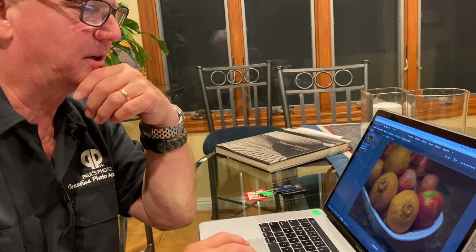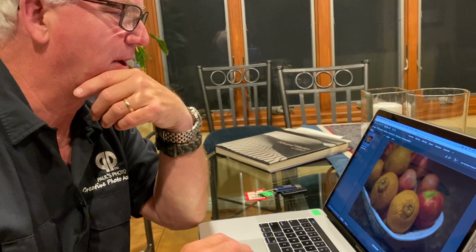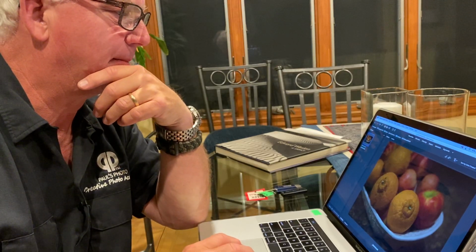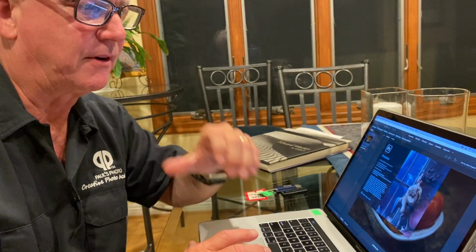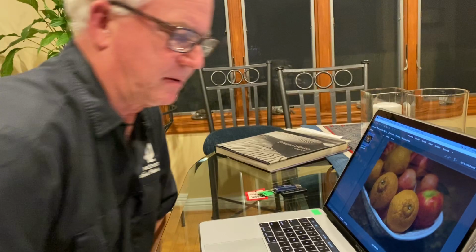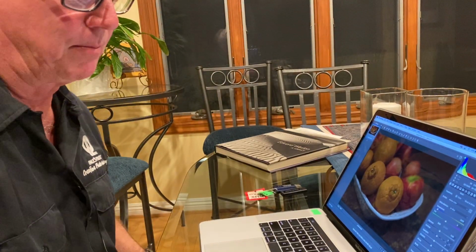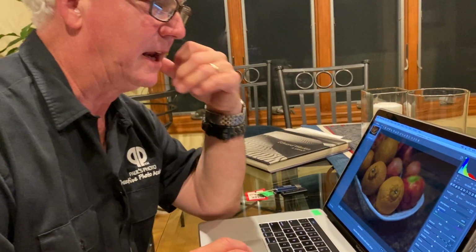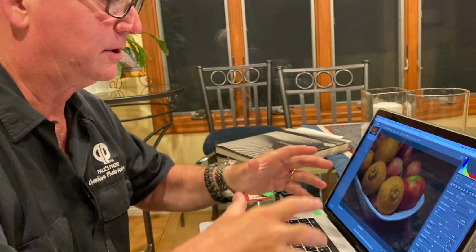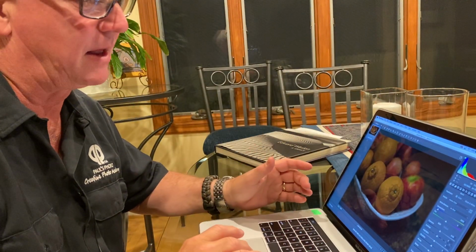So now I've got this picture, and I'm in Adobe Bridge. I double click on it, and now it opens in Adobe Camera Raw. So I'm a Photoshop guy, so I use Photoshop and Bridge. If you were a Lightroom person, you could do that as well. And in Lightroom, you would use the library module to open up and then move to the develop module.